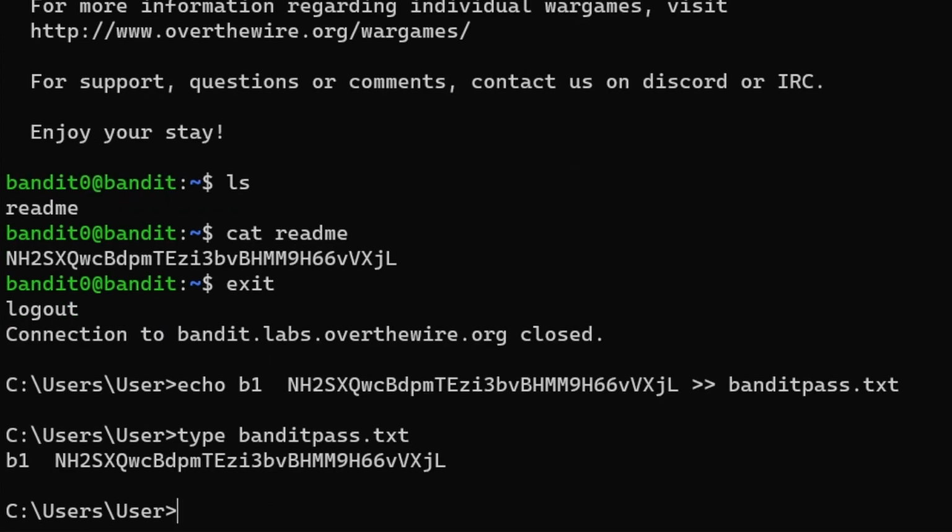Remember, reading files from the terminal on Windows is the type command, and on Linux, it's the cat command. That's the end of Bandit level 0. Bandit level usernames follow the pattern of Bandit, then the level number, such as Bandit 0.